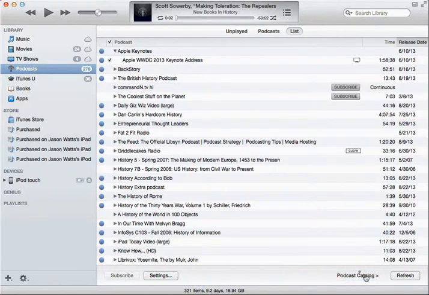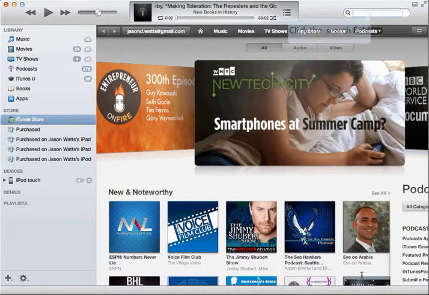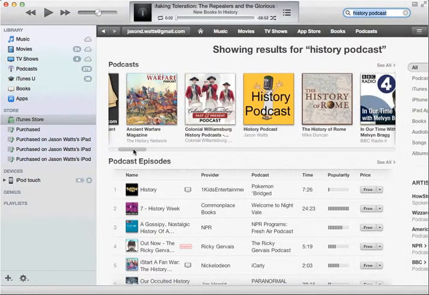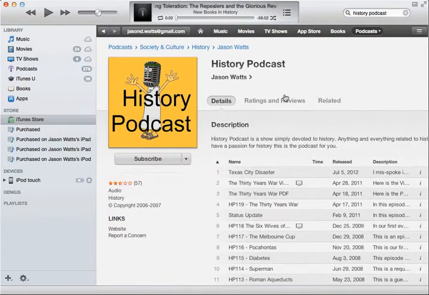So I'm going to go down to Podcast Catalog, click there. Now it's going to open up the catalog for me, and I don't see what I want, so I'm going to go ahead and search for it. I'm going to search for History Podcast up at the top of the screen. Hit enter. That's going to pull up the History Podcast, all of them that exist. And I'm actually only looking for my show that I produced today. It's called History Podcast. So I'm going to go ahead and click on the album art for that.